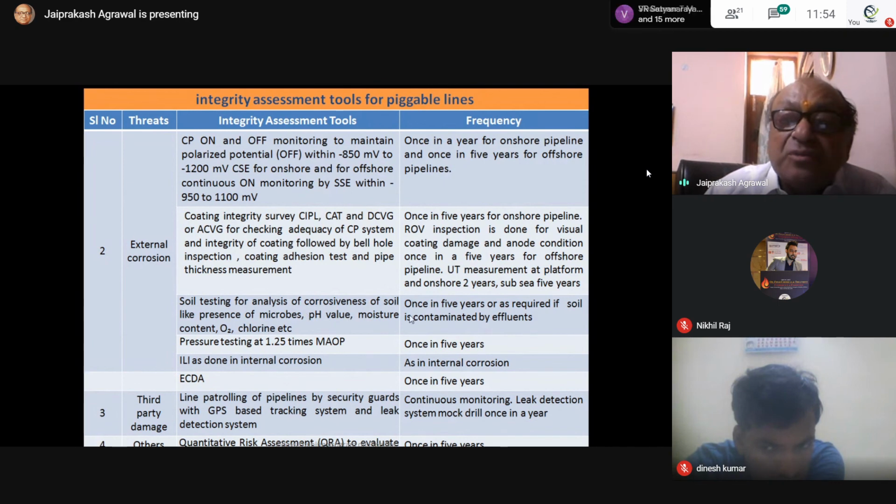Soil testing you have to do once in 5 years to know the microbes, pH value, moisture content, oxygen, chlorine, etc. This increases the vulnerability to external corrosion. Pressure testing you can do, same, once in 5 years. ILI for internal corrosion, ECDA once in 5 years.